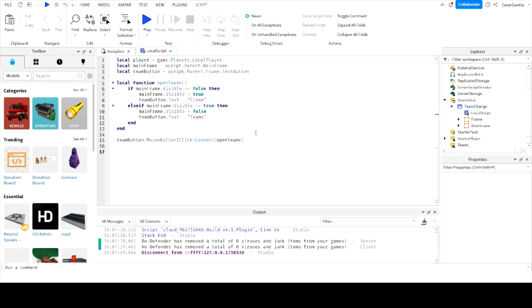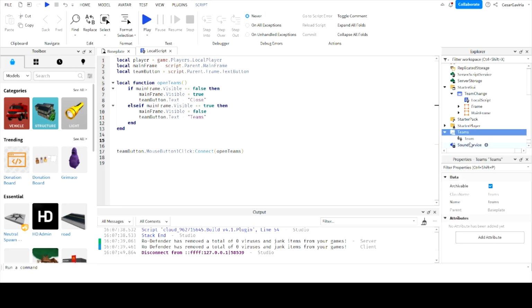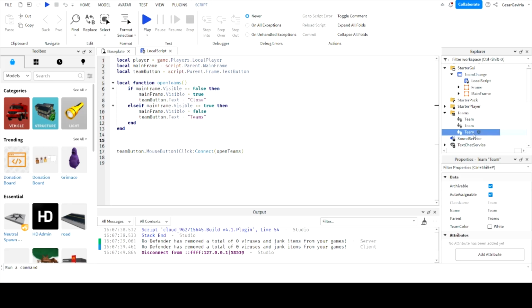So the next thing we want to do is have the script loop through the mainframe and find all of the teams. And so how we're going to do that is a for i, v in pairs statement. And what that's going to do is loop through the entire mainframe and do exactly what we need it to. So the first thing I'm actually going to do is go ahead and set up our teams, because I haven't done that yet.